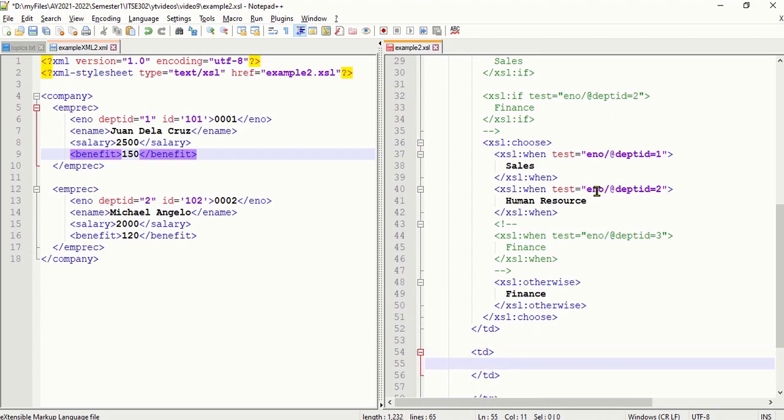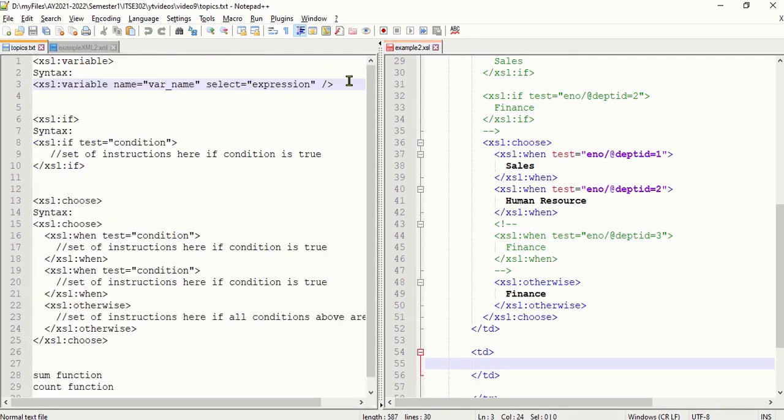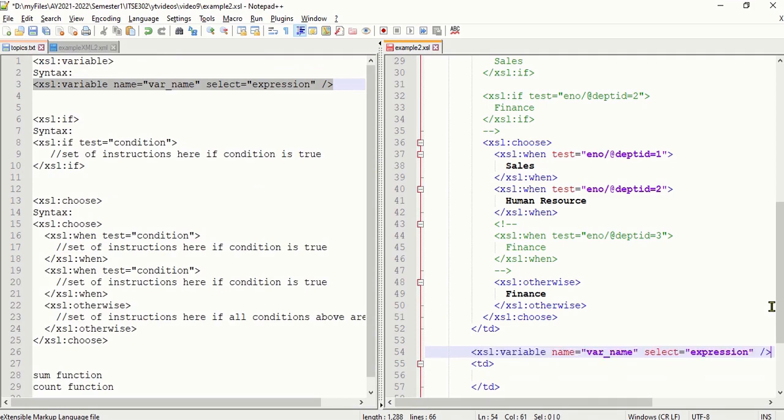If you would like to have a variable, I'm just going to copy this. You just have to follow that syntax. So to create a variable, it is something like this. You have to type XSL variable. That's the name of the element, xsl:variable, and then it has two attributes, the name and the select. The name is obviously the name of the variable. Let's call it total pay.